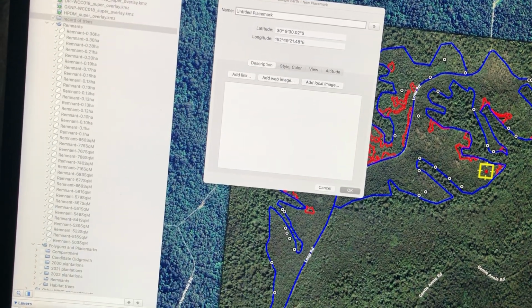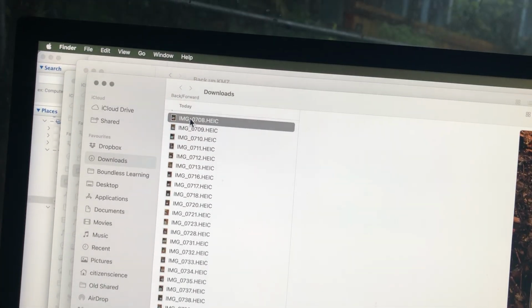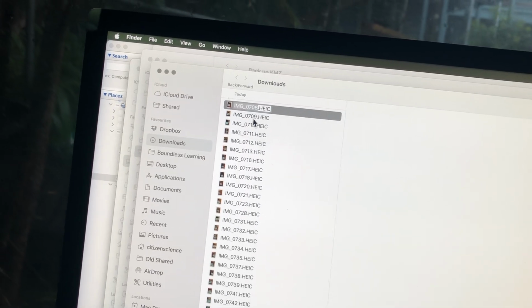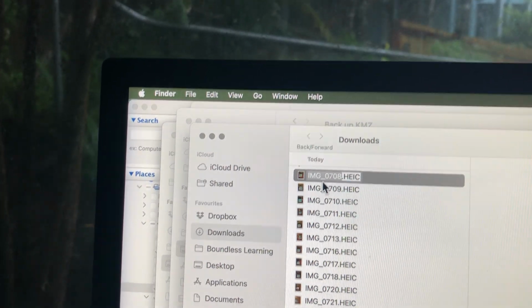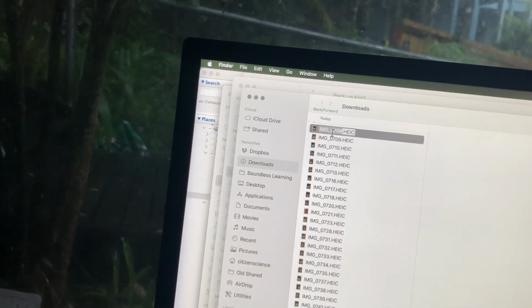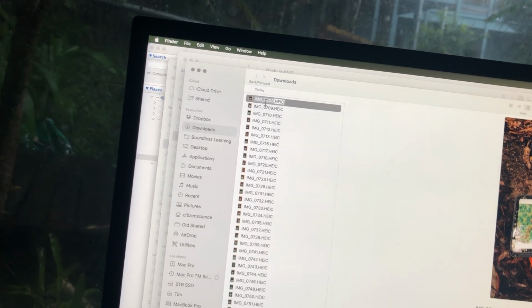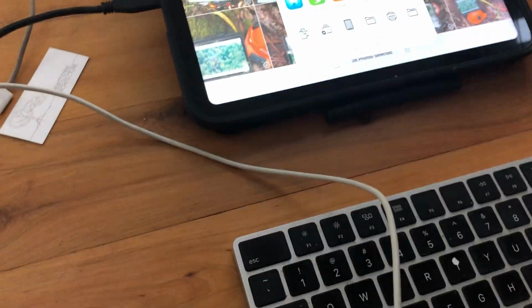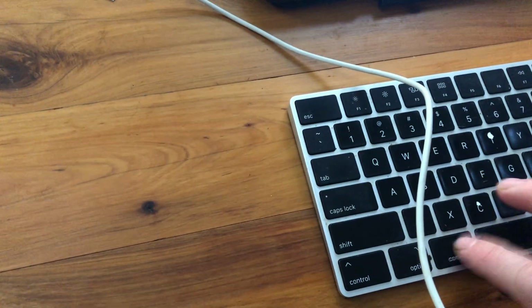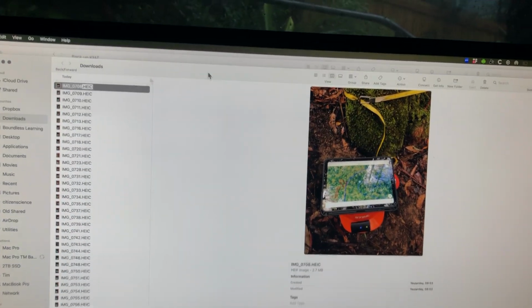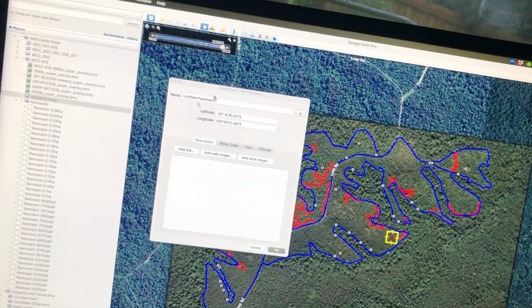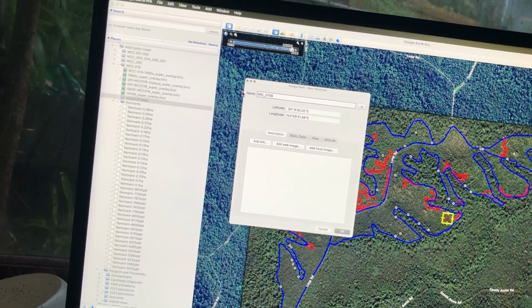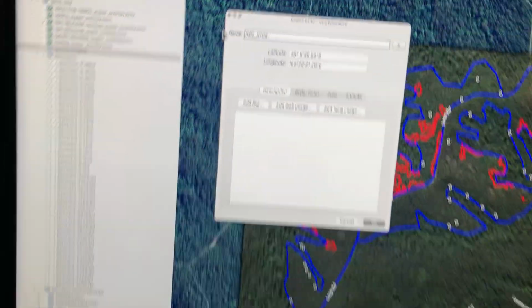So I now go back to the imports. I collect that image number, IMG_0708. I don't bother with the .HEIC. It's the number of the image that matters, because that's the code that will ultimately be associated with that record. And of course I do the classic Command C. I go back to Google Earth, I paste it in, and now we want to know the particulars of that particular tree.